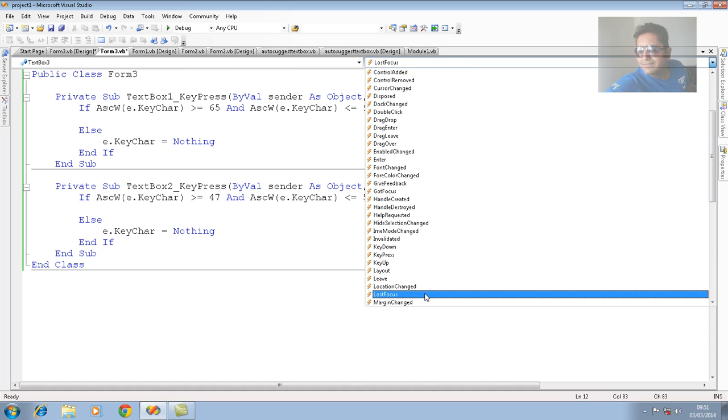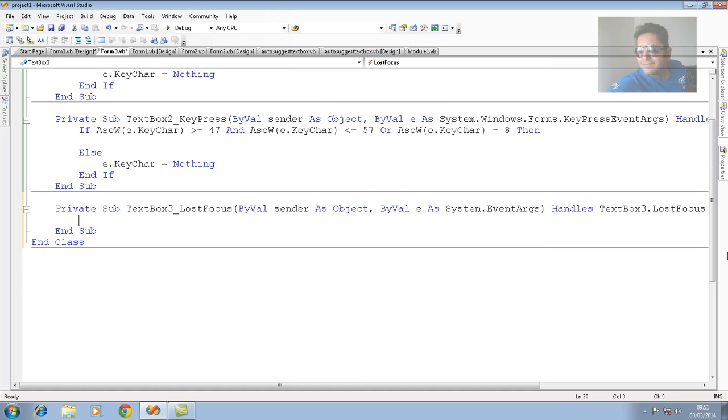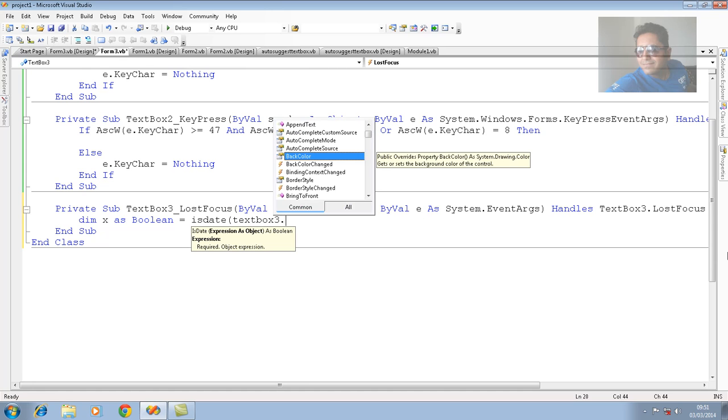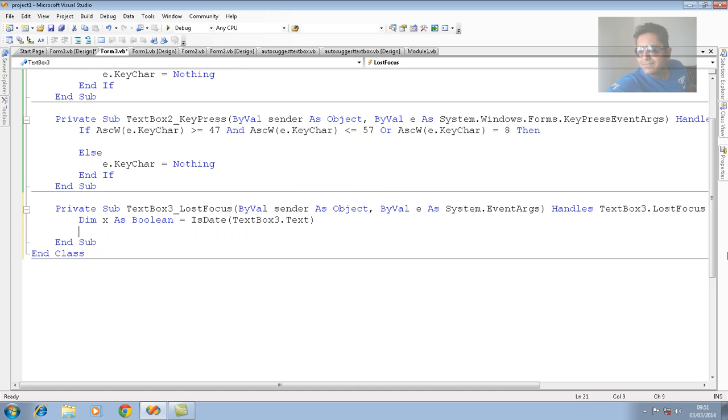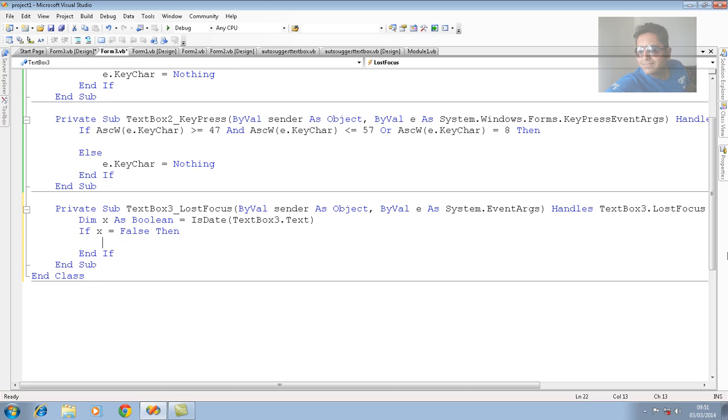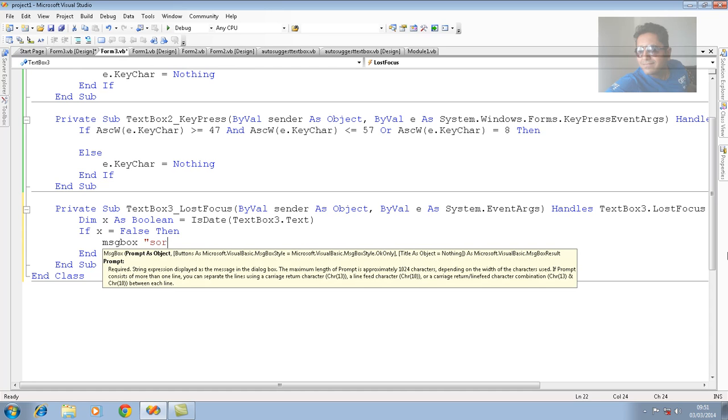You can see over here, this is the last focus of text box 3. Let me check it. Dim x as boolean, and when I use x as boolean, we know that by default the boolean variable value is false. But here I would like to check one already library function, IsDate, on TextBox3.Text I am taking. When I am taking this, it will be having a value. If x equal to false, it will give the message MsgBox, sorry, your data is wrong.